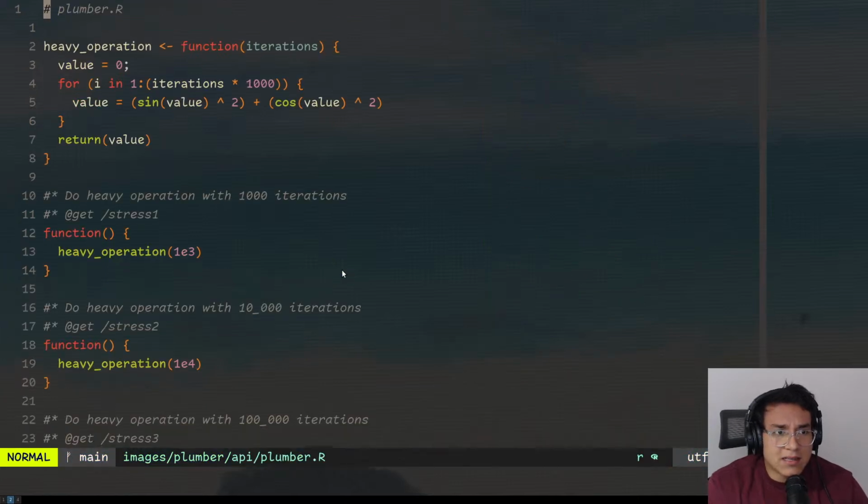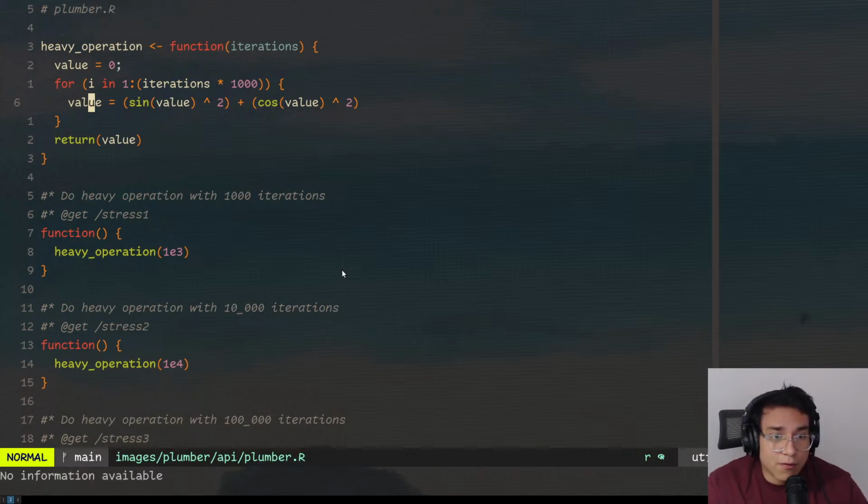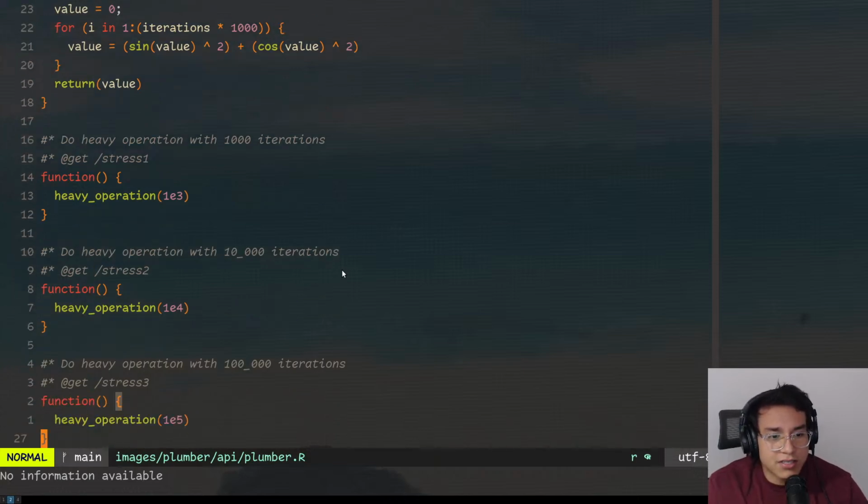plumber.R. Basically, what I created is this stupid heavy operation function. It basically always returns one, because it's sine squared plus cosine squared, and I do this iteration, whatever number I send to it times 1,000. This is meant to simulate a really heavy operation on the CPU that will take quite a long time for the server to respond. And then I create three endpoints: stress 1, stress 2, and stress 3, that run this function many more times. So stress 1 runs this 1,000 times, stress 2 10,000 times, and stress 3 100,000 times.